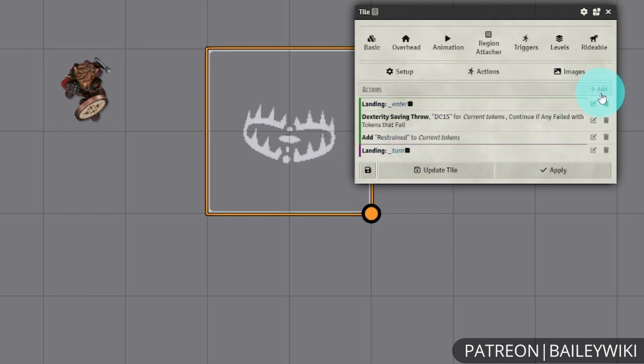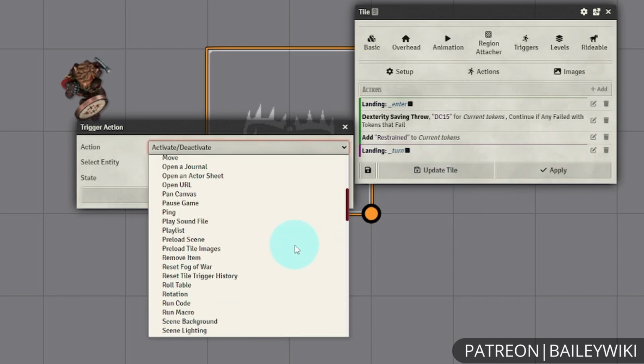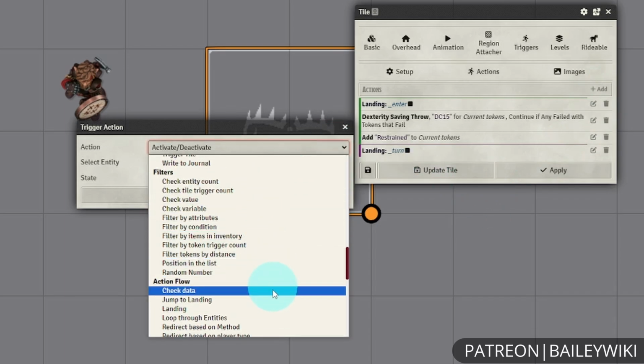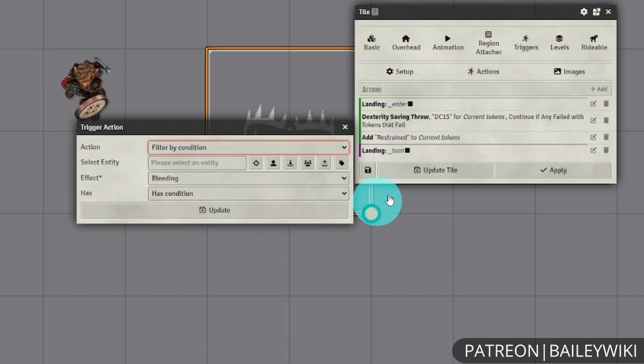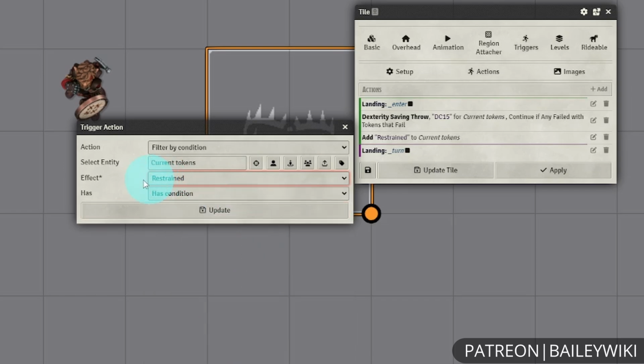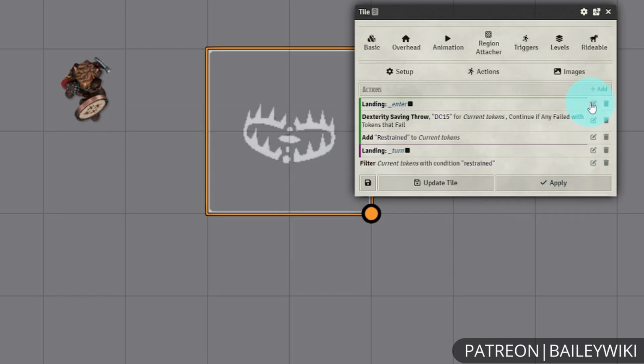So now we need to add in a filter for conditions here. It's going to be down in the filter section, and we're going to filter by condition, and this will basically let us check for active effects. So use current tokens, and we're going to look for restrained. And you can do this kind of either direction. We're either looking for people to already have restrained or to not have restrained. It's pretty similar. I'm going to leave it as has restrained here.